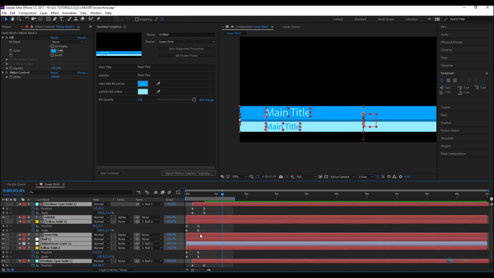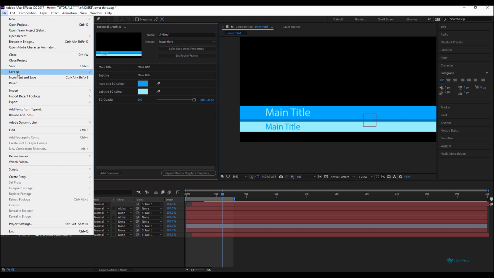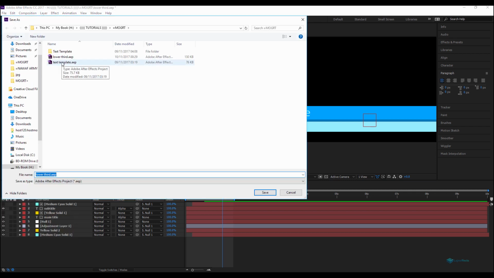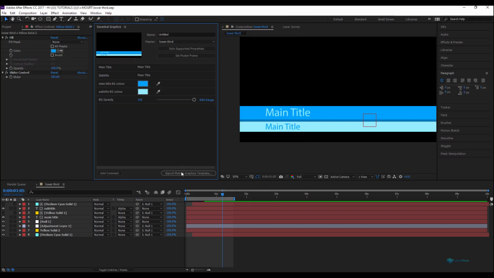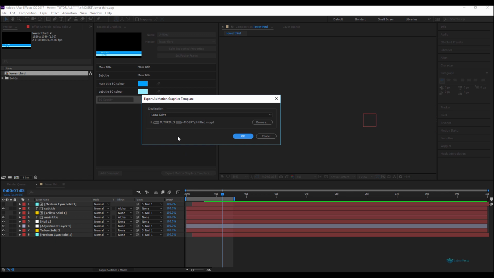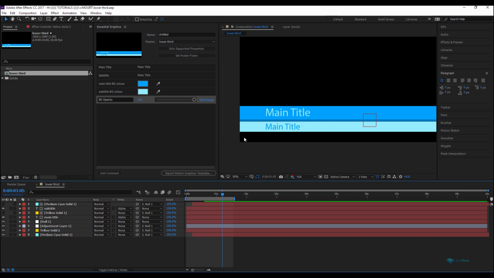Okay, Control A to select all. Now our poster is set. We can just save the project, file, save as, lower third, yes, and after that export our motion graphics template, local drive, browse, and here lower third. Once our motion graphic template is exported, we can check that on Adobe Premiere.